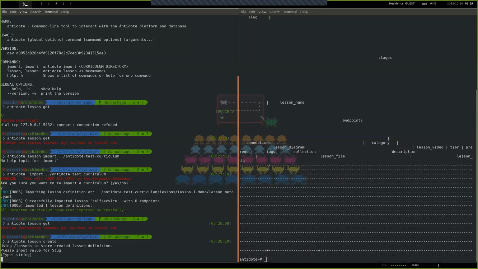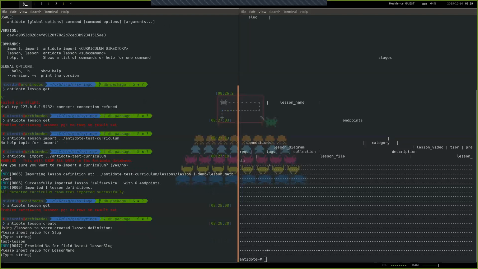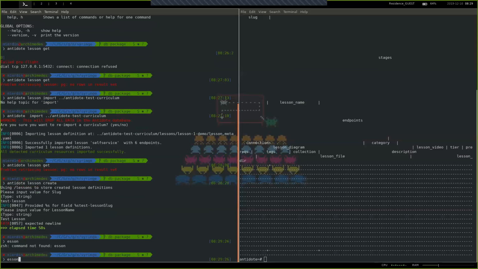So please provide input, and this is all very rough. I'm going to improve the experience here, but please provide input value for slug. So I'll say test, lesson, things like that. Even the log messages, I forgot to use info-f, so yeah, very rough. Please provide input value for lesson name, so test, lesson, and so on and so forth. And I need to encapsulate that better.